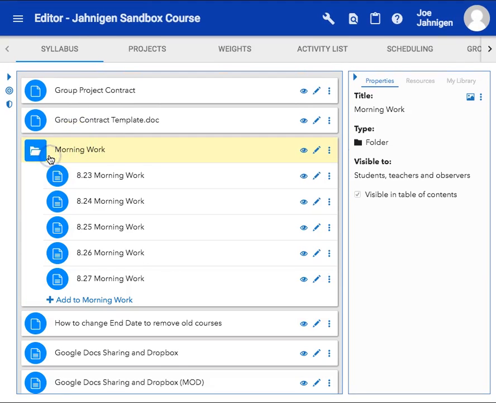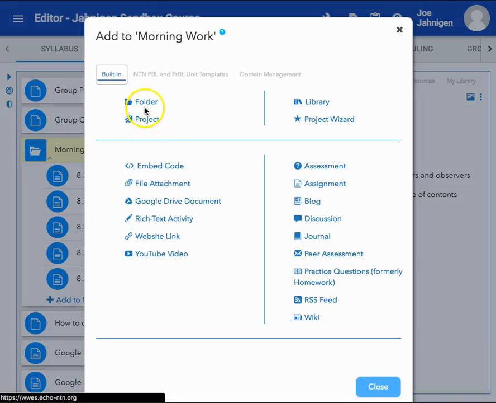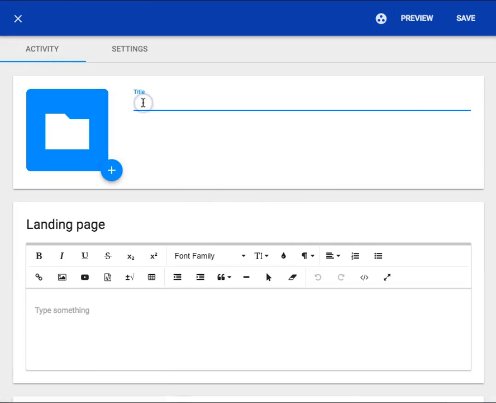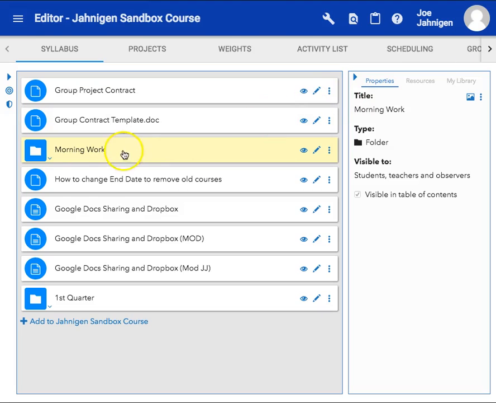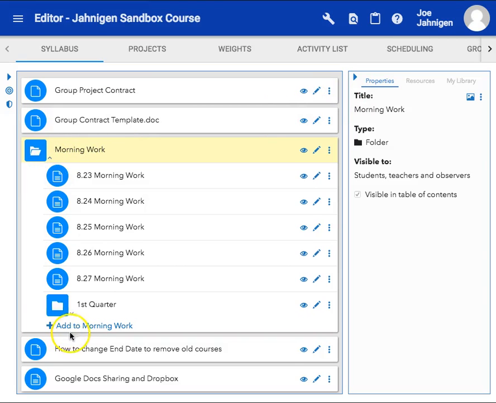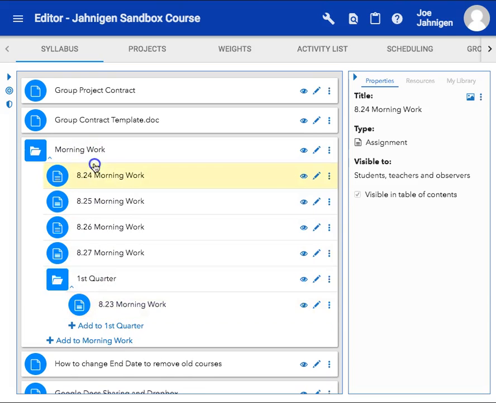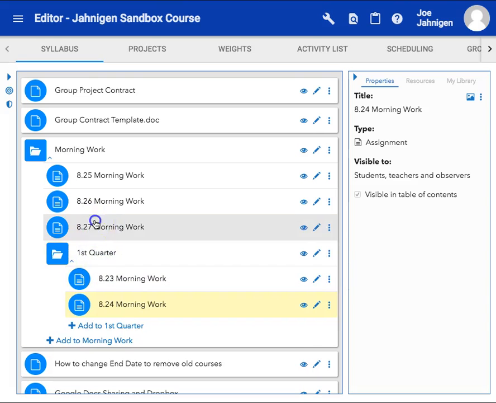It's cleaned up. So let's say I want to continue doing morning work, but I want to make this first quarter and second quarter. So we're going to add a folder in, call this one first quarter. This is inside my morning work folder. So morning work, and then there's a first quarter folder there. Let's move these files into there.